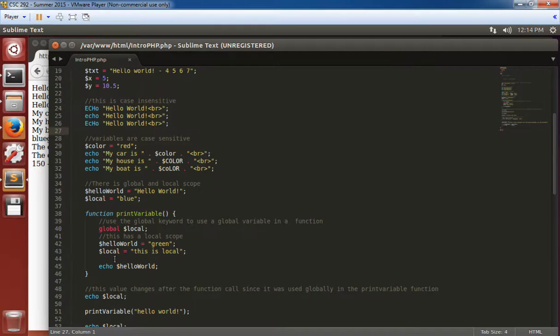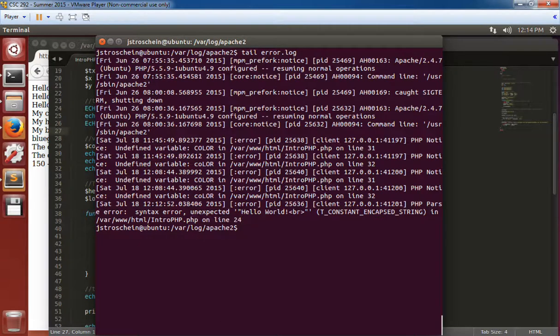Okay, all right, so don't forget about that. When you start to write PHP and you're having errors, this is the best place to go. Look in your error file.